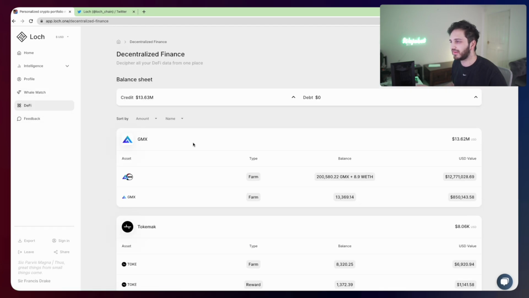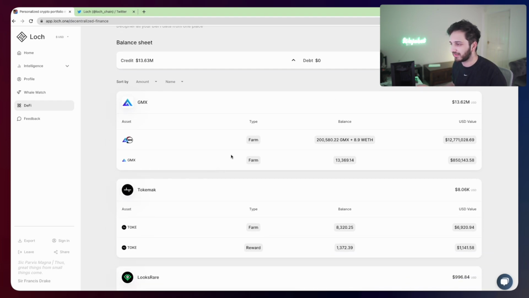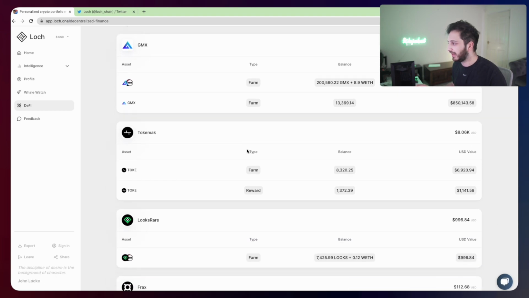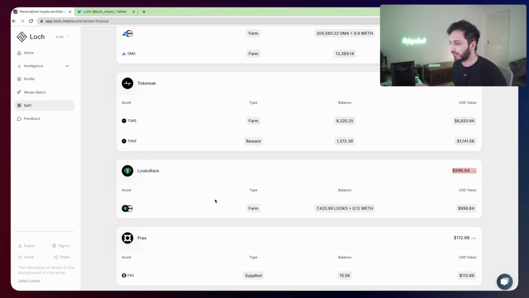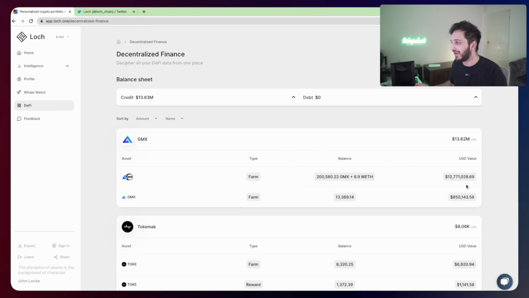If we click on DeFi, we're going to see most of the exciting stuff, and this is the stuff that I really care about the most. So basically, you're able to decipher all your DeFi data in one place, and this is great because I can see Arthur's GMX positions exactly here. I can see exactly what assets he's farming, how much in terms of dollars he's got in each of these different protocols, and you can not only see the asset clearly, but also the farm rewards clearly and their dollar value.